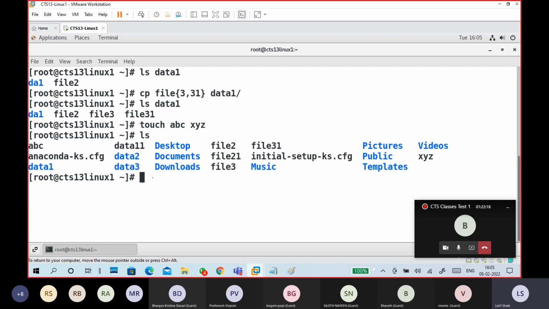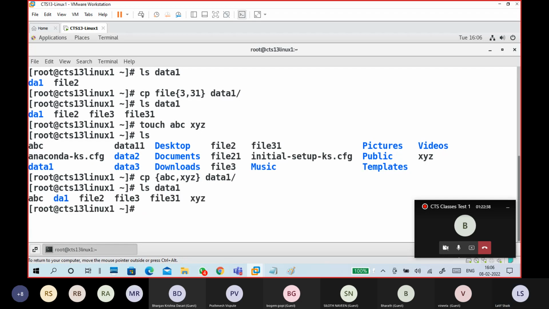No matches, no letter matching, nothing is there. So generally people will get that question. So we'll try ABC, comma XYZ, to data 1, ls data 1. Copied or not? So these are wildcards. Of course, you can use square brackets also. Find out the difference between square brackets and curly brackets also.